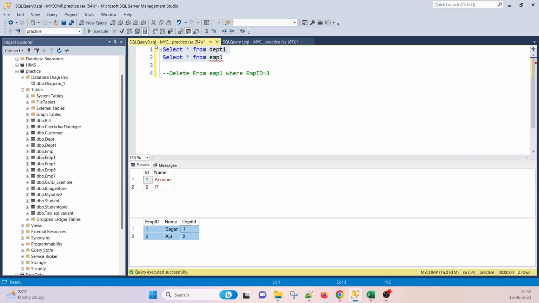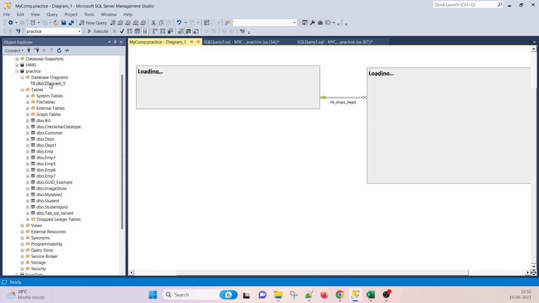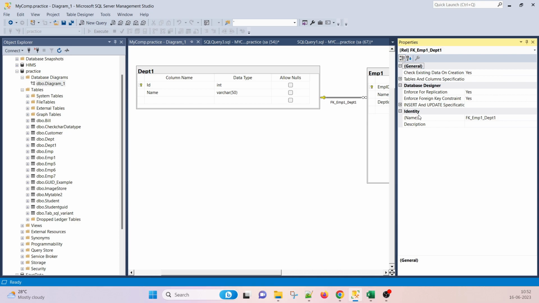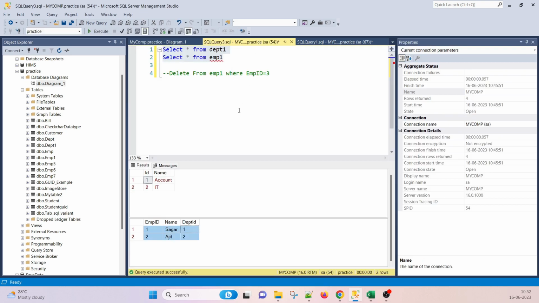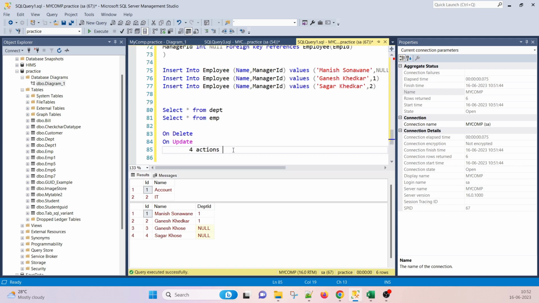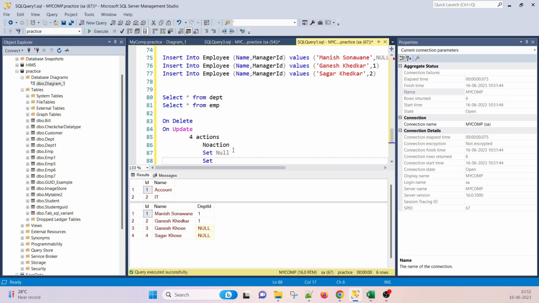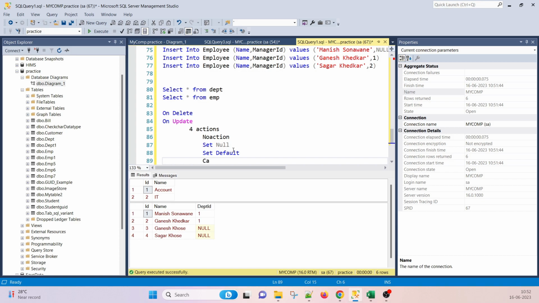I already told you, if we click on properties, there are four actions, correct? Under INSERT and UPDATE specification there is a delete rule and an update rule: No Action, Cascade, Set Null, Set Default. So let's see. No Action, Set Null, Set Default, and the popular one is Cascade.